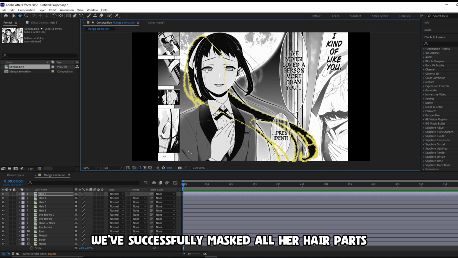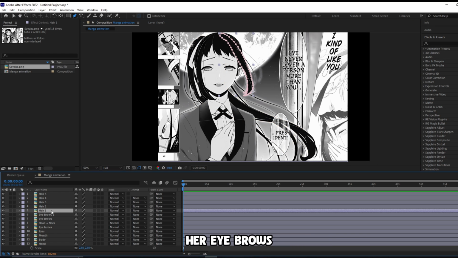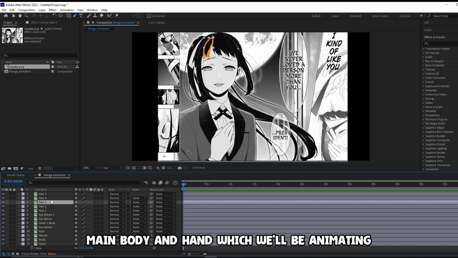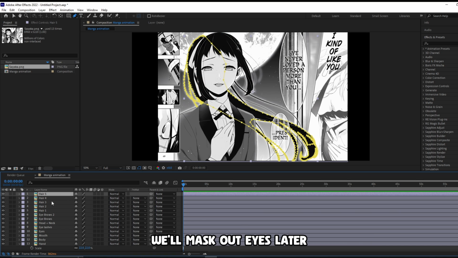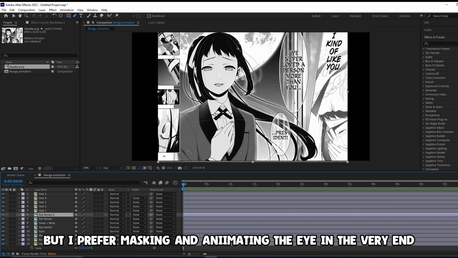We've successfully masked all her hair parts, which are ready to be animated. Now in this same way, we'll mask out her eyebrows, mouth, main body, and hand, which we'll be animating. We'll mask out eyes later. It's alright if you want to mask out the eye now, but I prefer masking and animating the eye at the very end.